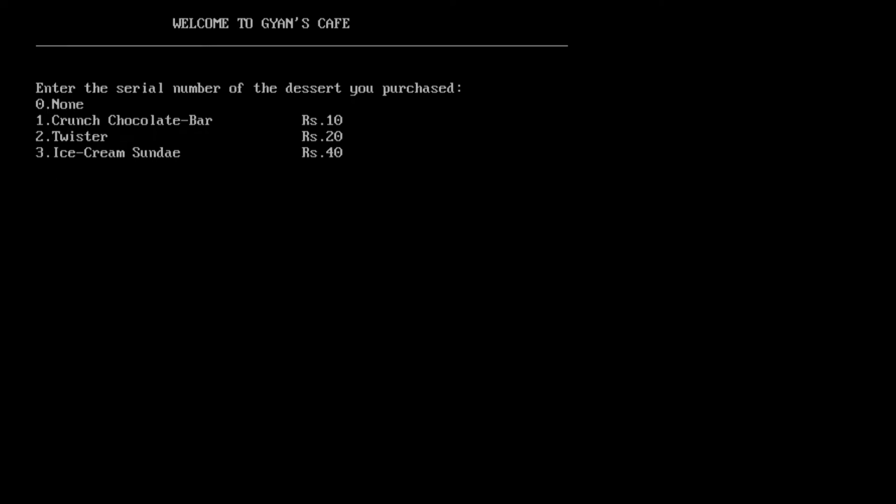Now we choose the dessert we purchased. Let's say we took a twister, which is serial number 2. And now we enter the number of desserts we purchased. Let's say we took 7 of them.